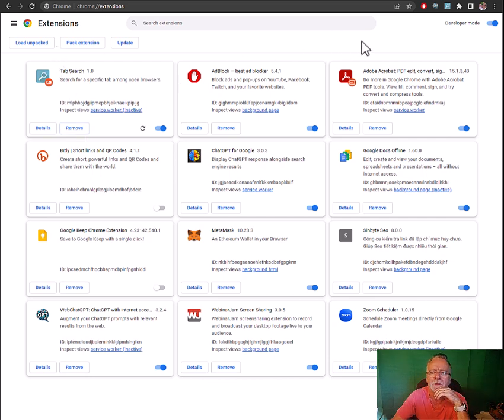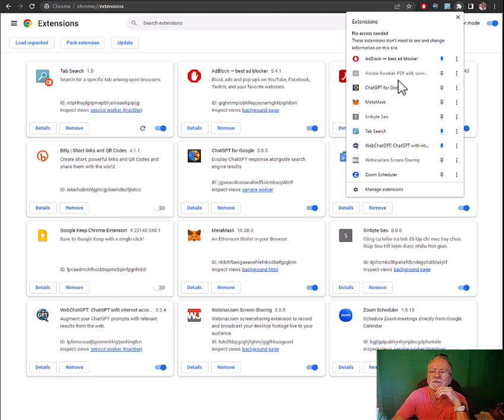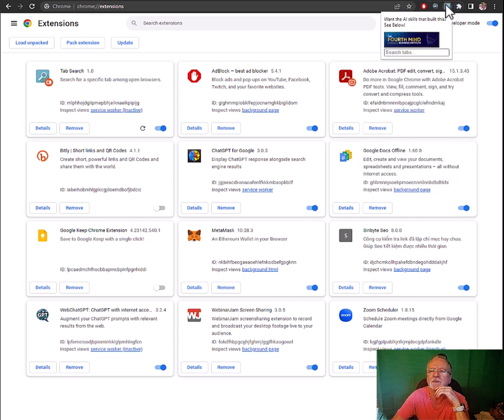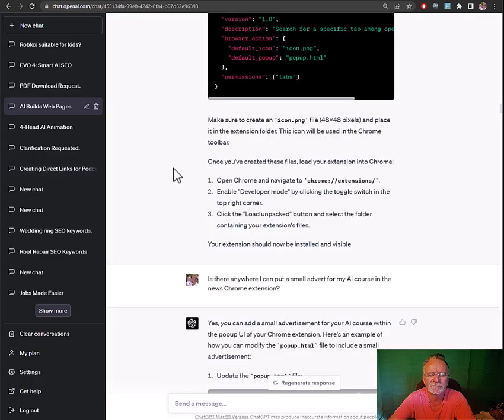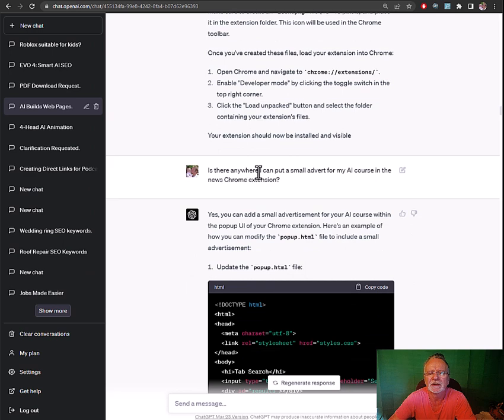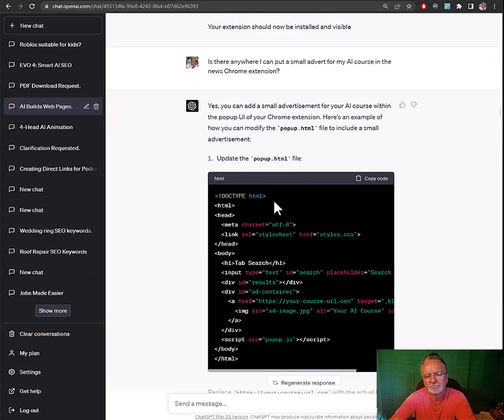Too easy. Now to get this little icon happening up here, you go to your extension and you highlight this pin. If you remove the pin, it goes away. Put the pin back, and boom, there it is. Very, very cool. So after I created it and found it was working perfectly, I said, is there any way I can put a small advert for my AI course in the Chrome extension? Boom, that's how you do it.